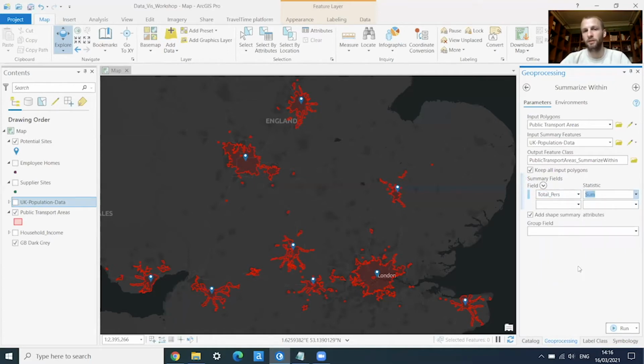What this is going to do is, for each of these 9 sites, count up the total population of all of the postcodes reachable within the area for that site. This tool can take a little bit of time to run because there are 1.4 million postcodes in the UK, and it is trying to work out which ones are in each of these different areas and then add up the population that exists within each of those postcodes. So this might take a minute or so.